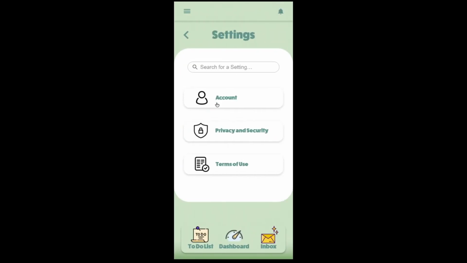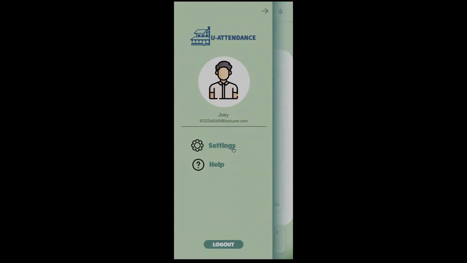And then you go to the settings, you can go to account, you can change the username, change the password, and then you can log out. That is mostly it for the lecturer part. Yeah, thank you. That is all.